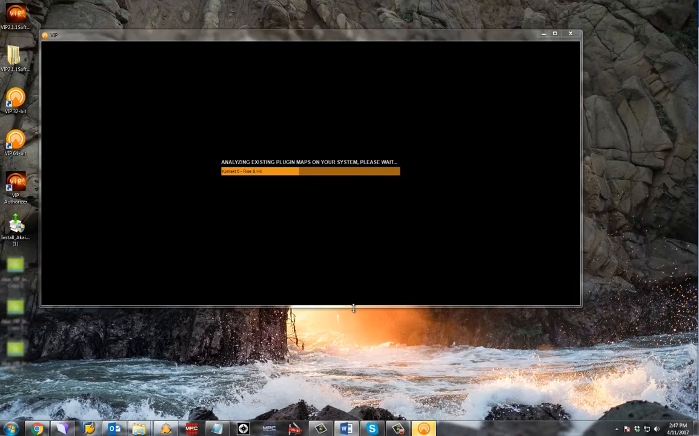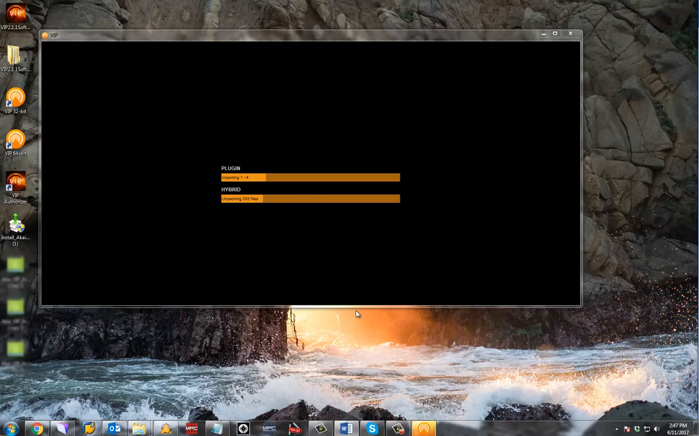Now that all of the needed components are installed, double-click on the VIP icon on your desktop to open the software. Once opened, VIP will begin scanning your computer for all available plugin maps. Once VIP is done scanning, you're ready to use the software.